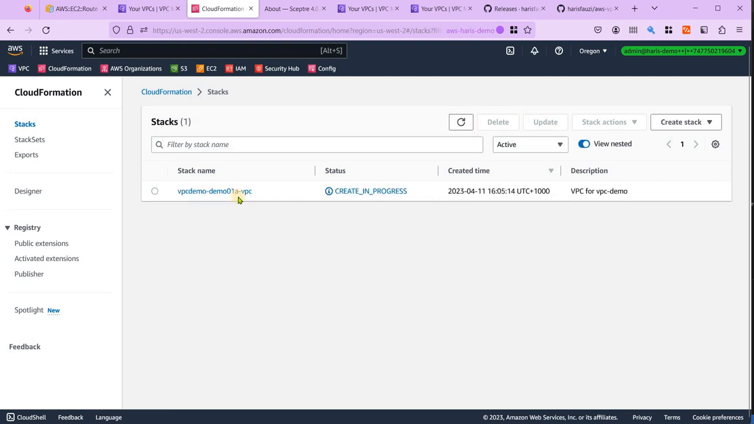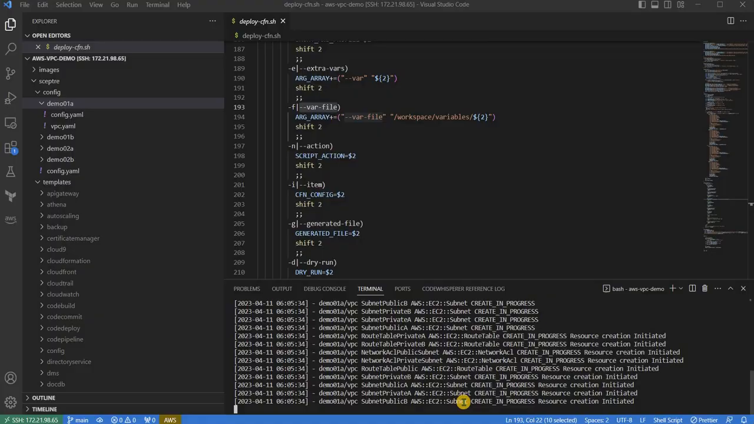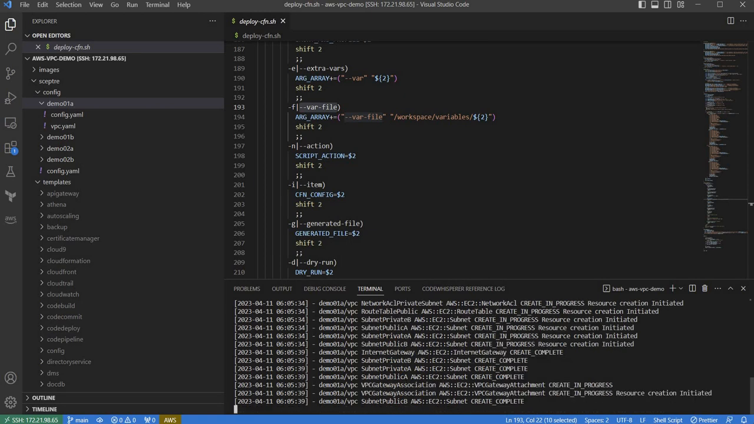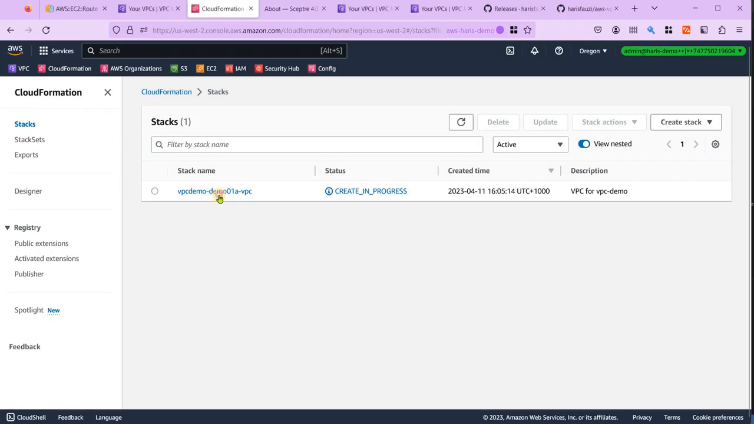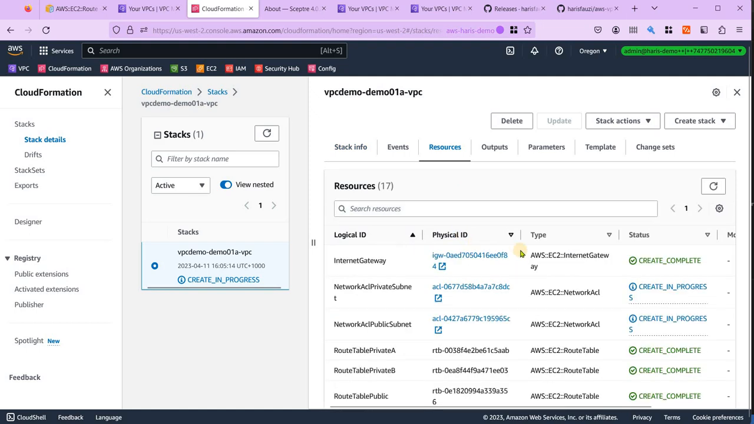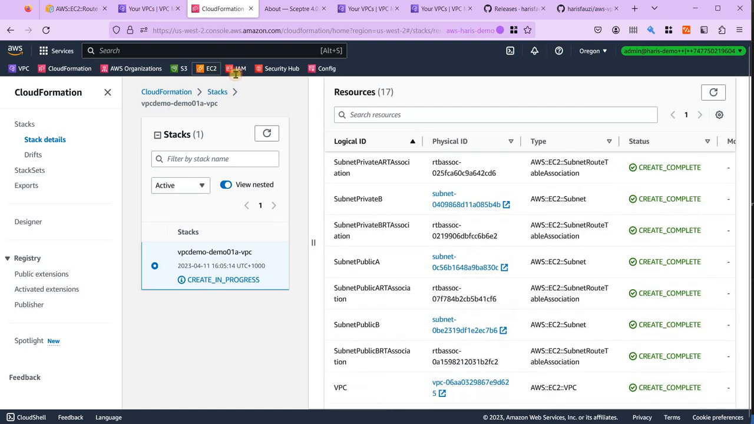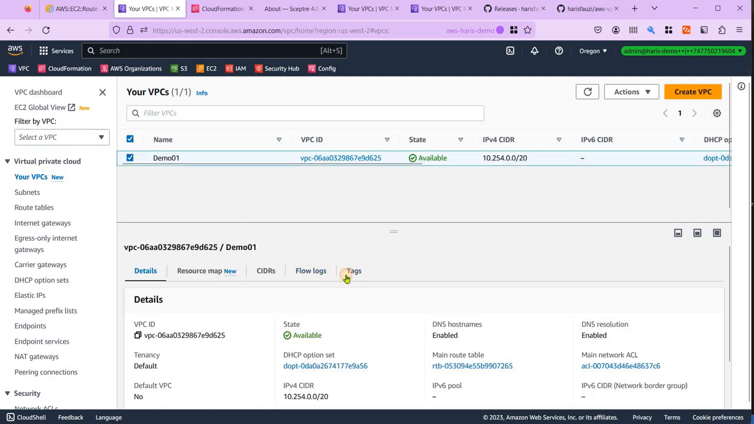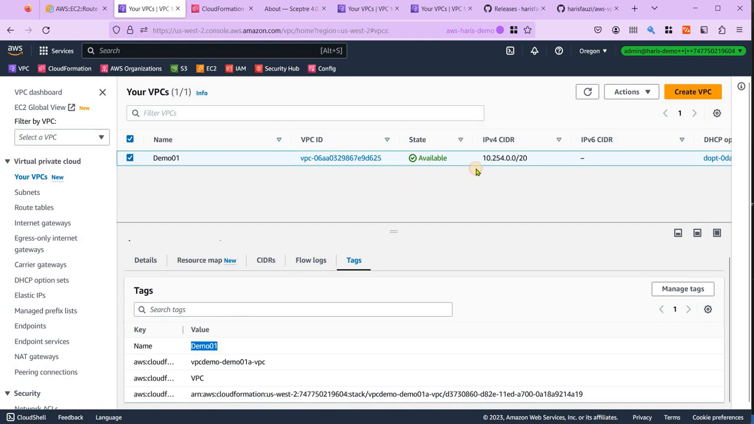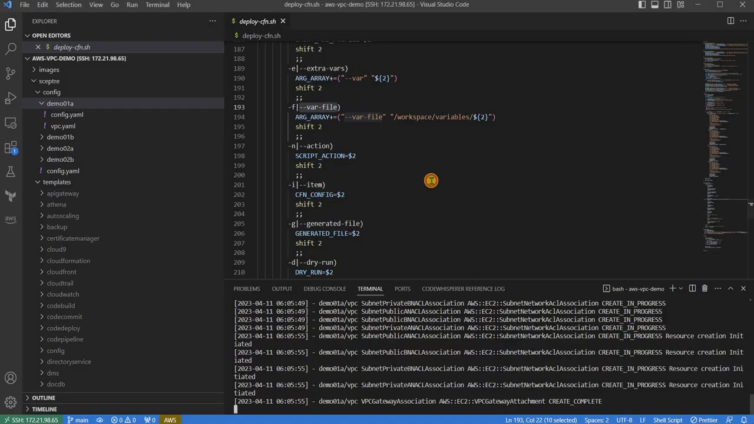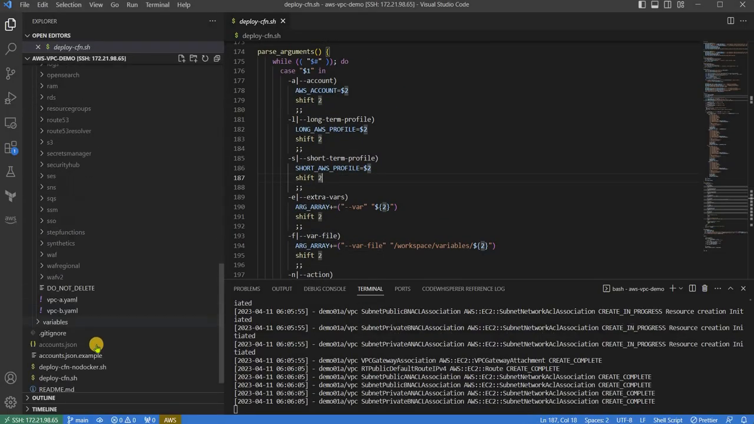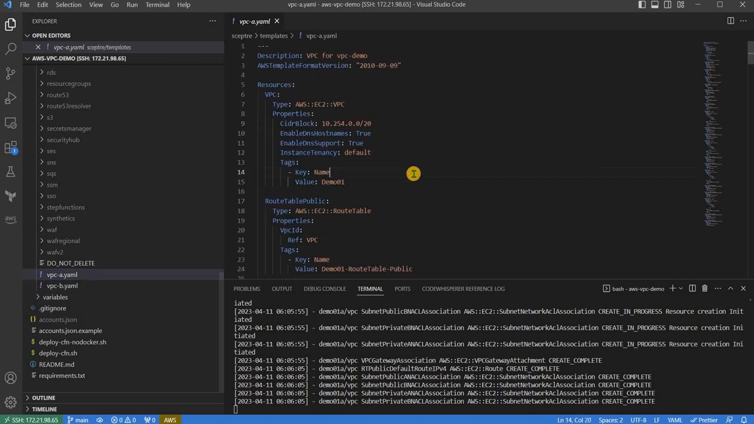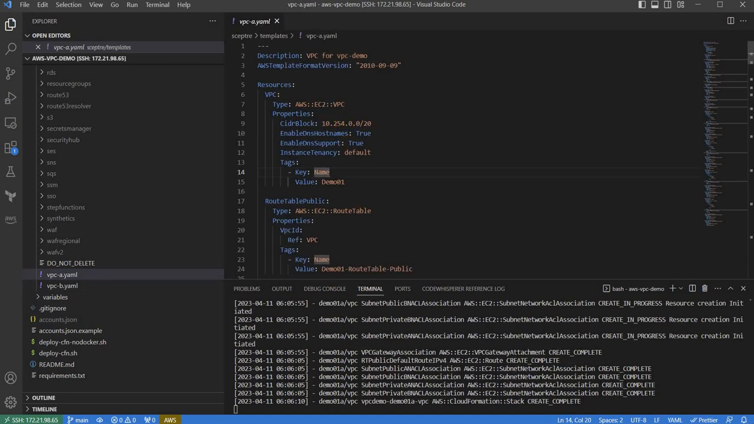As you can see, as Sceptre works, we can see the progress creating all these resources within the stack. A couple of resources are created already. We should be able to see the VPC is created. That's the tag name for the VPC, which was retrieved from here, and then the IP range is 10.254.0.0/20, which was hard-coded in the template like that.